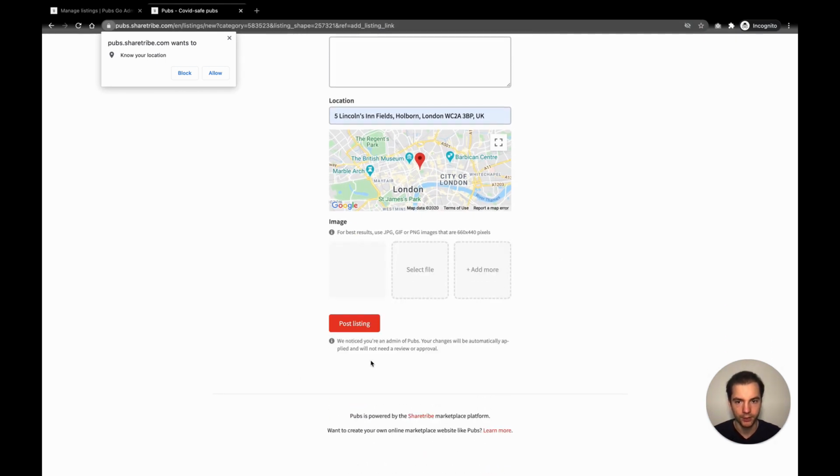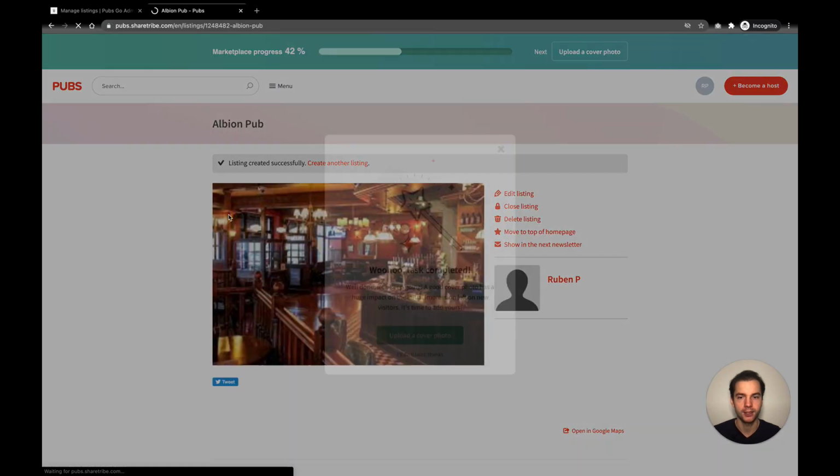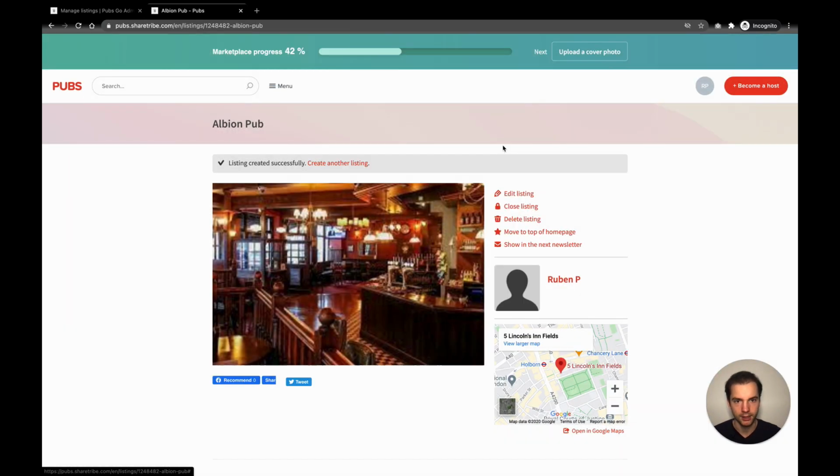Perfect. All images uploaded, and then post this listing. That's then completed. It has my name as the host, so that's fine. If you want to change that name, if you created the listing, you can create your own name. Otherwise, if you want to have the actual host name, you'll have to create an account for that host and upload the listing that way.